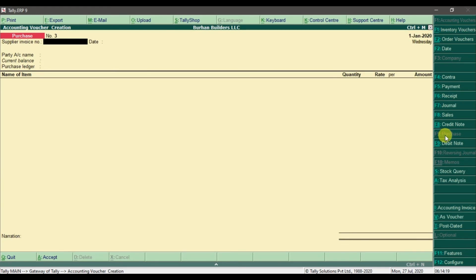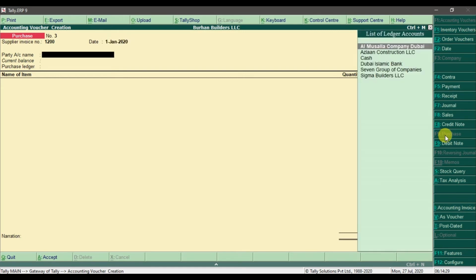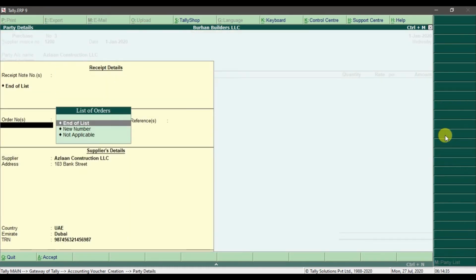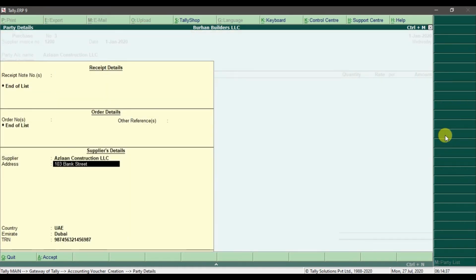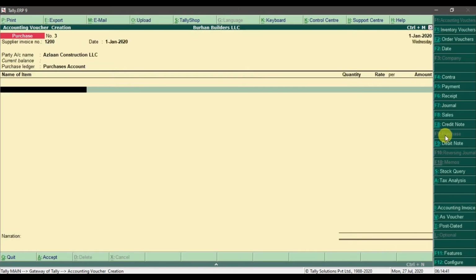Let's suppose the supplier invoice which we received is 1200. Enter, that is the date of the purchase invoice. Enter, you need to select the supplier, which is Aslan Construction LLC. Enter, enter, and you can mention that it is purchases.